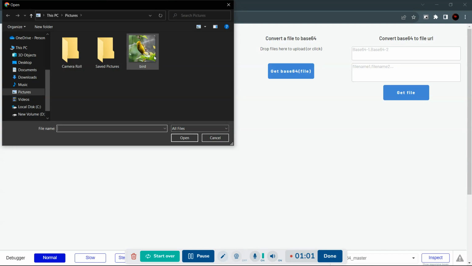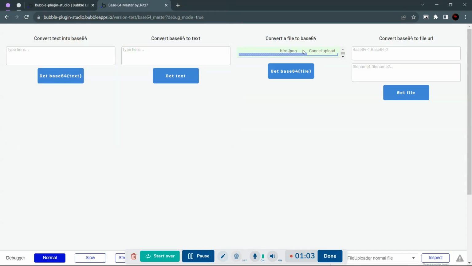So for that I'll upload a file. So this is a JPG file. Now if I click on the button, I'll get the Base64 and the name of the file with the MIME type. So I'll get three values after converting file to base64. So now I'll convert this base64 to file.